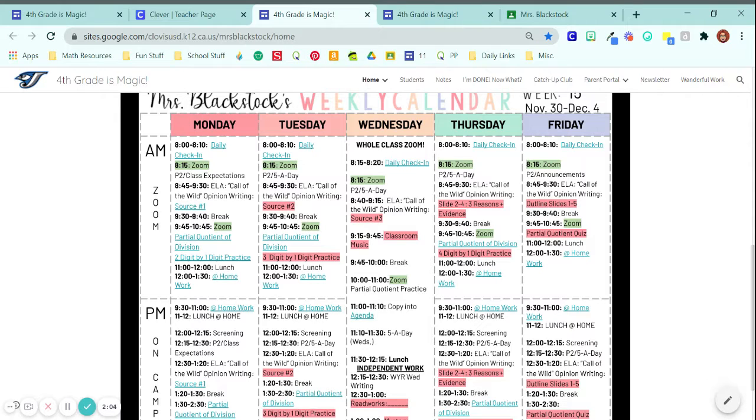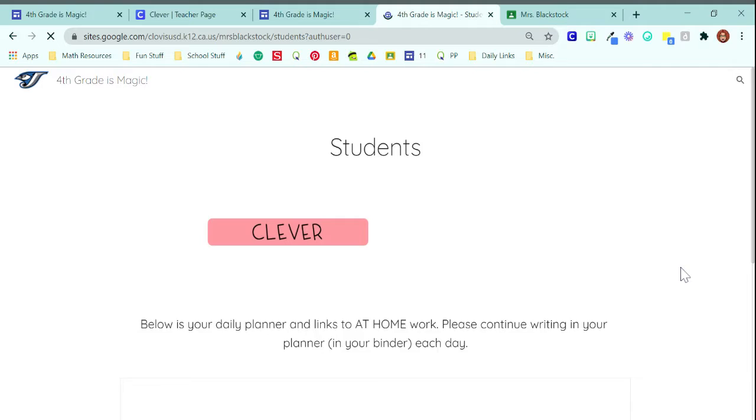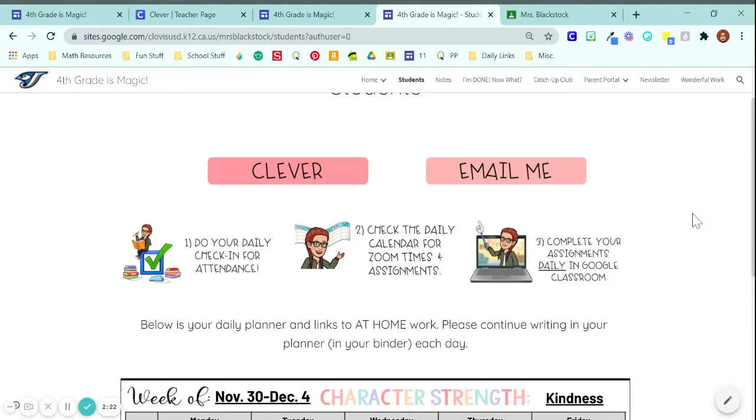So the schedules as far as what we are doing every day are going to be very, very similar in that the assignments will be the same. It's just the times that are different. So something that all the kids, I still want them to do, and I'm going to go back to Fourth Grade is Magic, or I'm going to go up here. They have the student portal still, and I changed it up a little bit. Instead of having the calendar on there as well, I have something a little different.